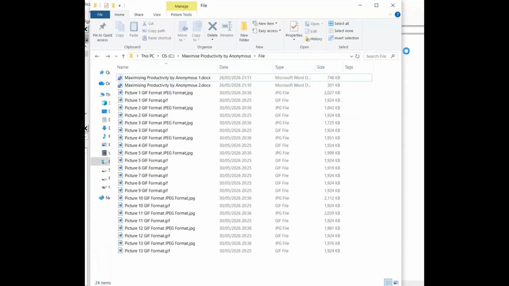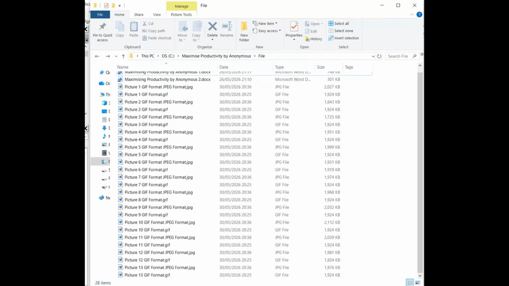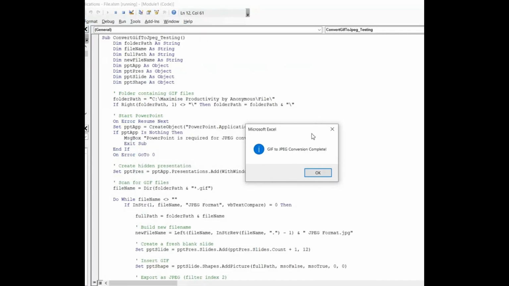What it does, the code will automatically look in the file path stated and will convert all GIF images into JPEG format automatically. Thanks for watching.